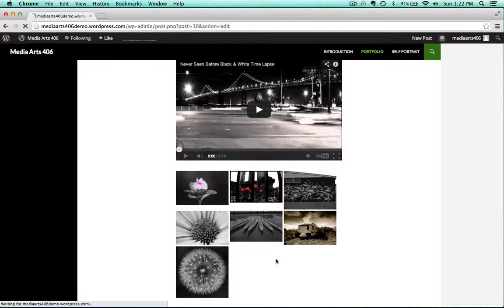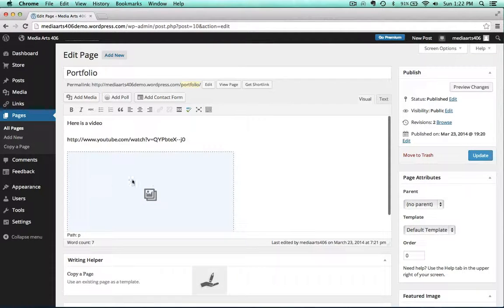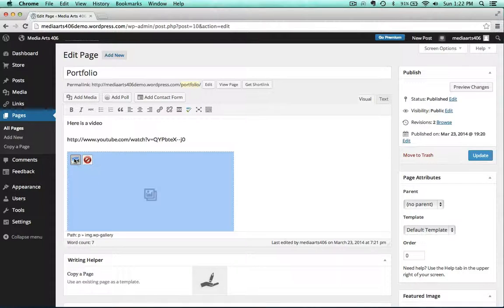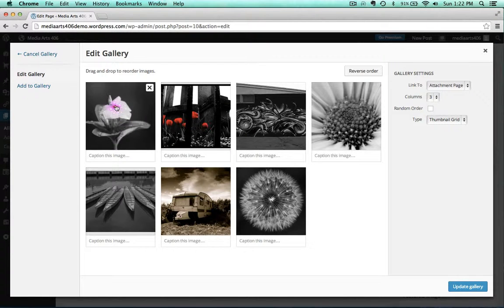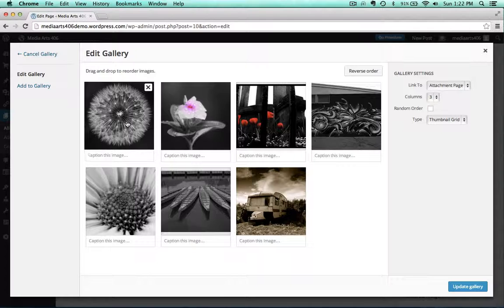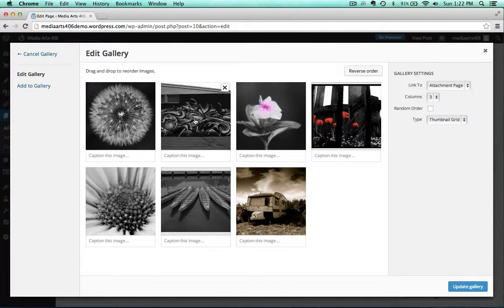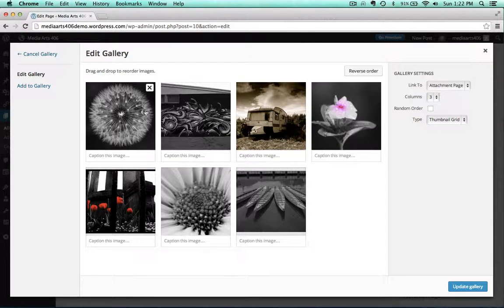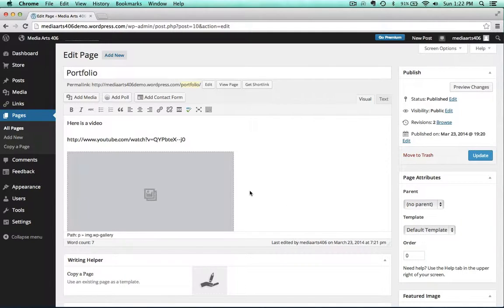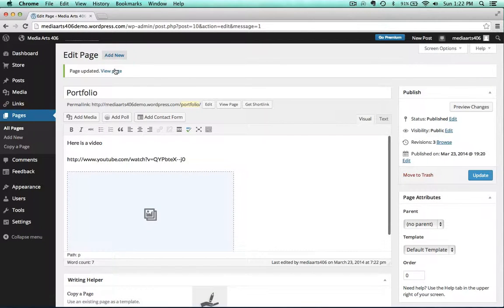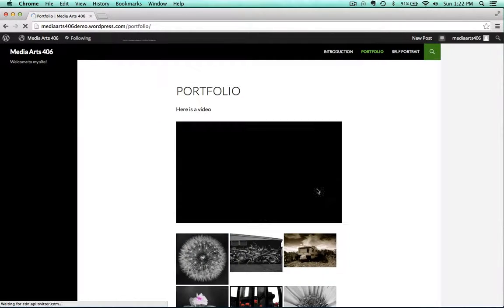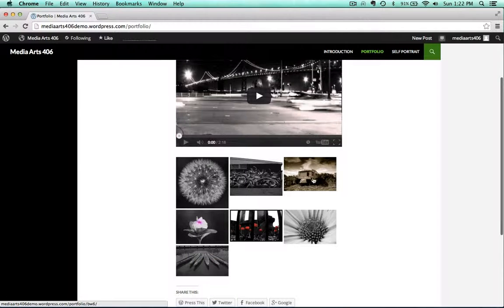So edit the page. If you select the gallery, you get this option right here to edit it. And I can grab these images and drag them wherever I want. Let's change the order. We'll put this one right here, this one right here, and let's go ahead and grab this one and put it right here. Easy enough. And let's go ahead and update the gallery. Now we have to update the whole page again and view the page. And now the images are in the new order.